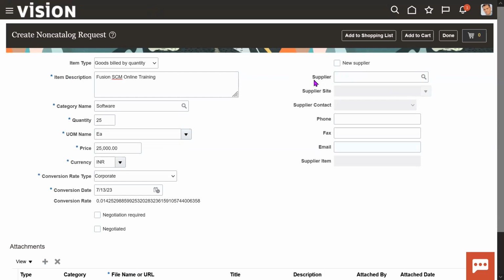And if you know the supplier, you can enter the supplier directly here. So basically, you are the requester and you are preparing this request. If you know the supplier, you can enter the supplier details here. And if you think this supplier is a new supplier, you can enable this new supplier checkbox, and you can enter basic supplier information. So that buyer is going to talk to this supplier, and buyer will take care of the onboarding process for this new supplier.